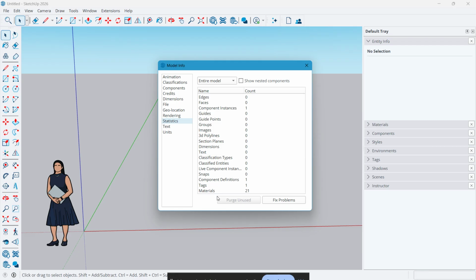Click Purge Unused first. This removes hidden content that's no longer being used, such as components, materials, and other leftover data that can make a file heavier than it needs to be. After that, click Fix Problems if that option is available. This can help correct some common validity issues inside the model. Now here's the important part.